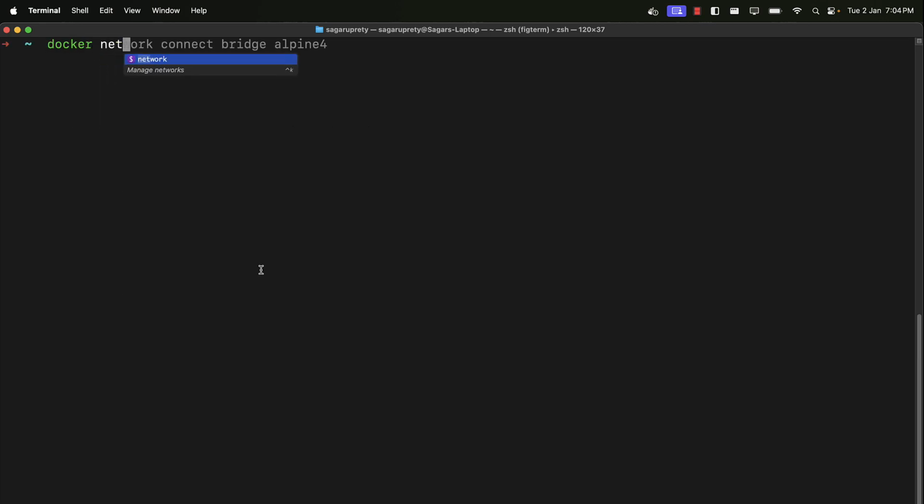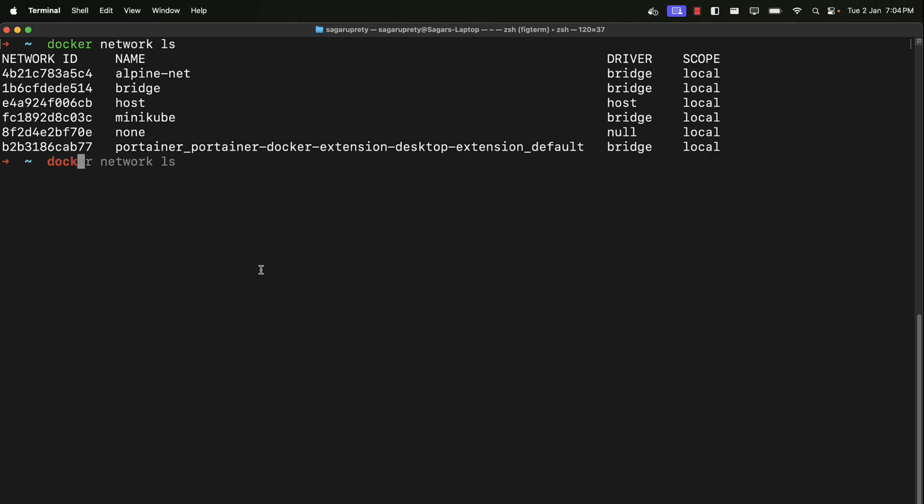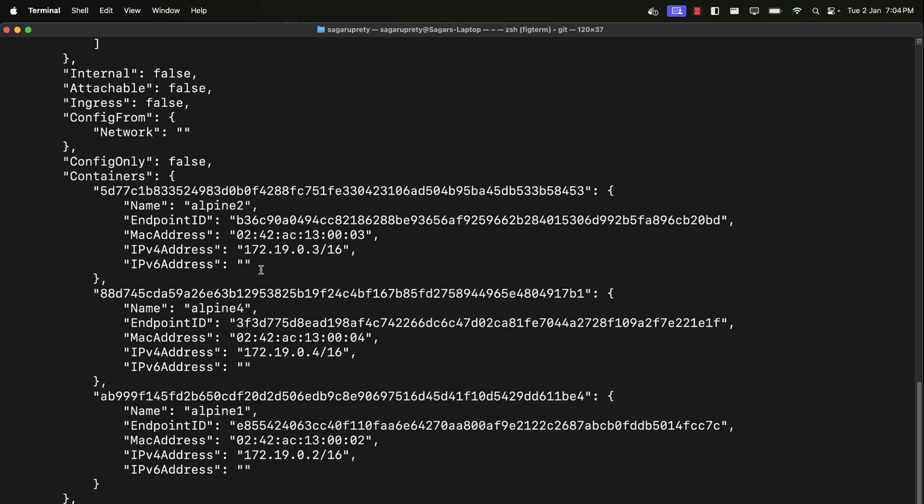And now if I do docker network ls, I can see all the networks here again. And if I do docker network inspect alpine8, you can see that alpine1, 2 and 4 are running in the alpine8 network, as I mentioned earlier.